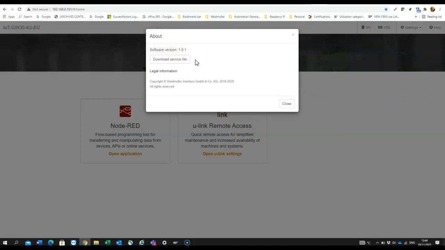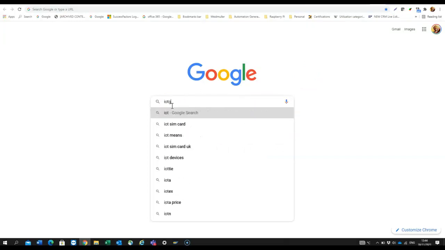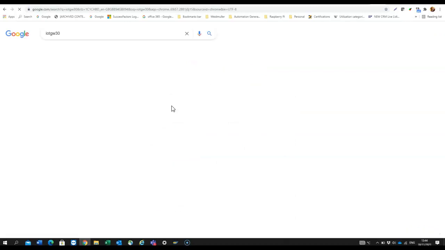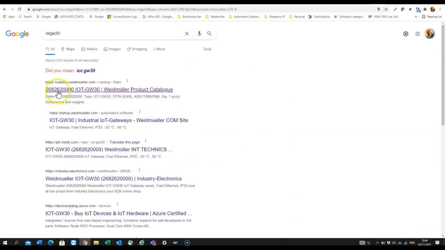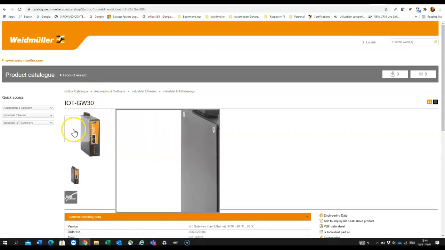You can always go on the internet and search for the part number of the gateway. So if I do that just to show you, literally just go on here and type in the part number, IOT-GW30, and I can go to here and it's catalog.weidmuller. So that's going directly to our site. Click on there. This particular version is the non-cellular data version.